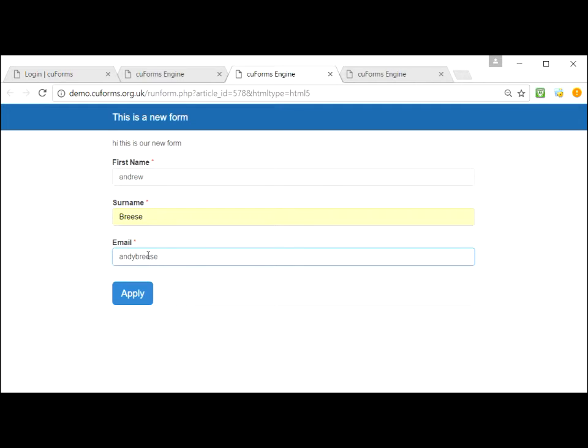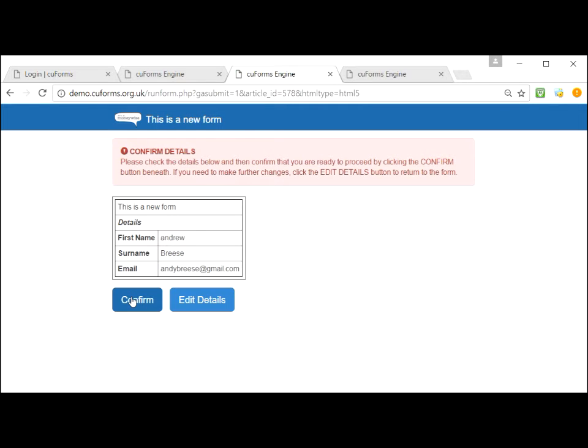Remember, if you play within the demo site, be very careful about data that you put in, because people accessing the demo site can actually read the data. So make it up, but keep the email address correct, because you need to see what's really going on. So we'll apply that now.